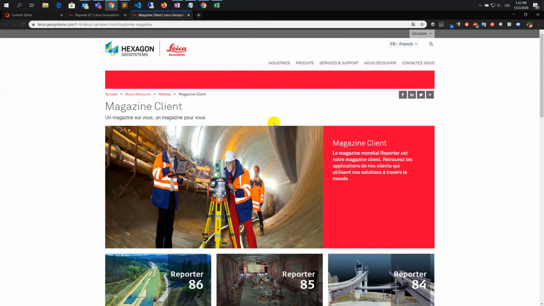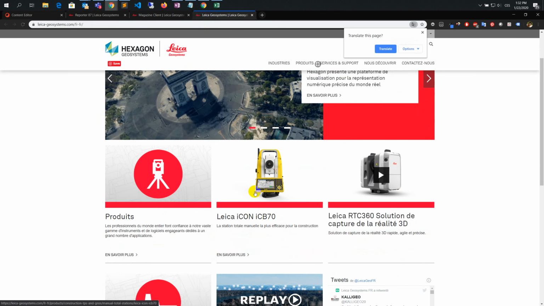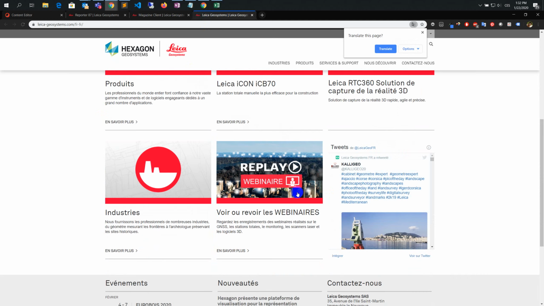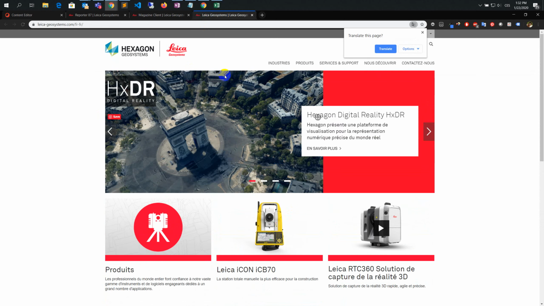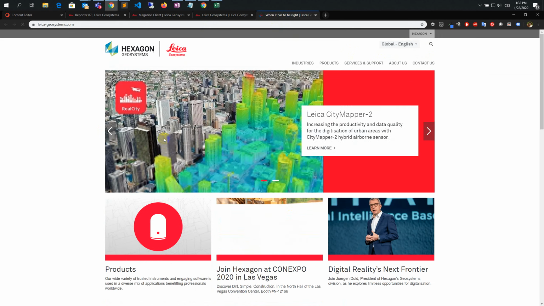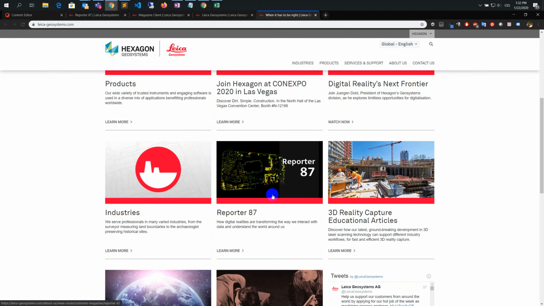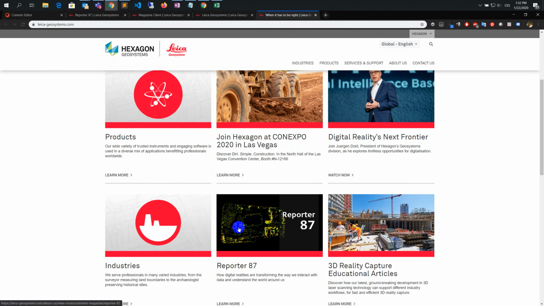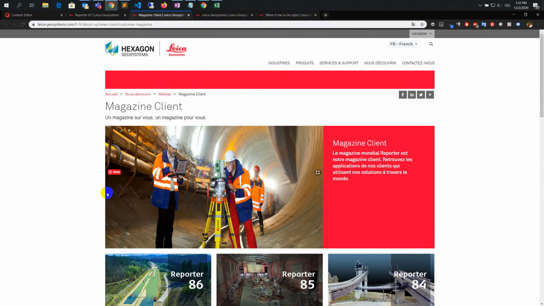The same principle applies for the home page, where there are also some callouts and report 87 is missing here. If you compare with the global, we have report 87 on the second row in the middle. So I'm going to show you how to update that callout.